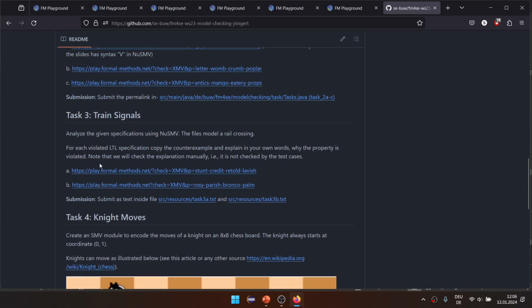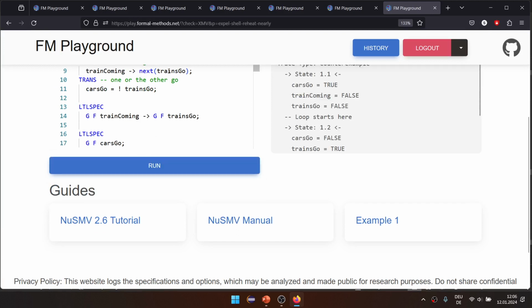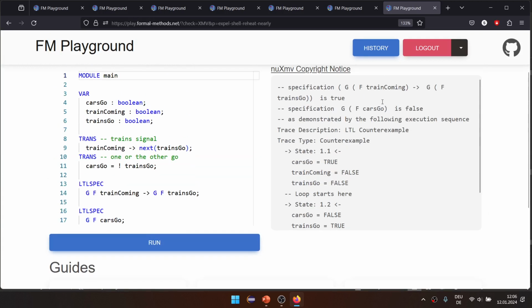And then we have something where you already get the models, and you can try to understand the model. There's an LTL formula that is not satisfied. You have to read the counterexample and then in natural language explain why this LTL formula is not satisfied. So you basically have to read the counterexample, relate it to the model, and explain why this counterexample actually demonstrates that this formula is false. And we can't check that in an automated way.